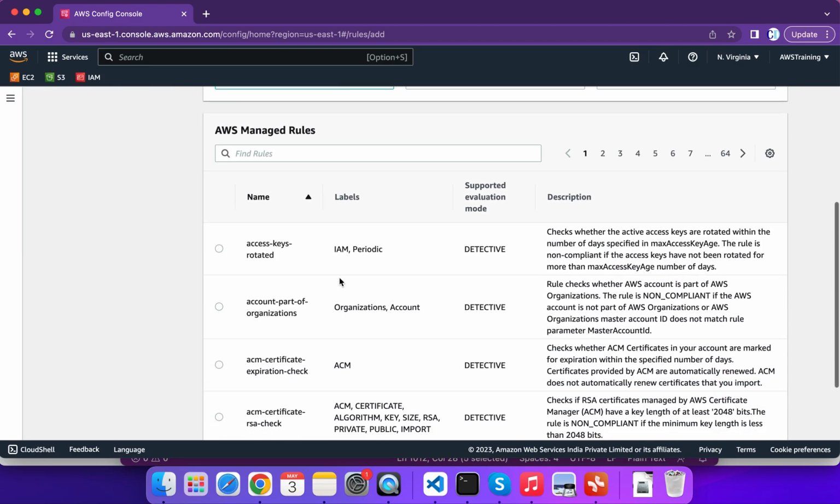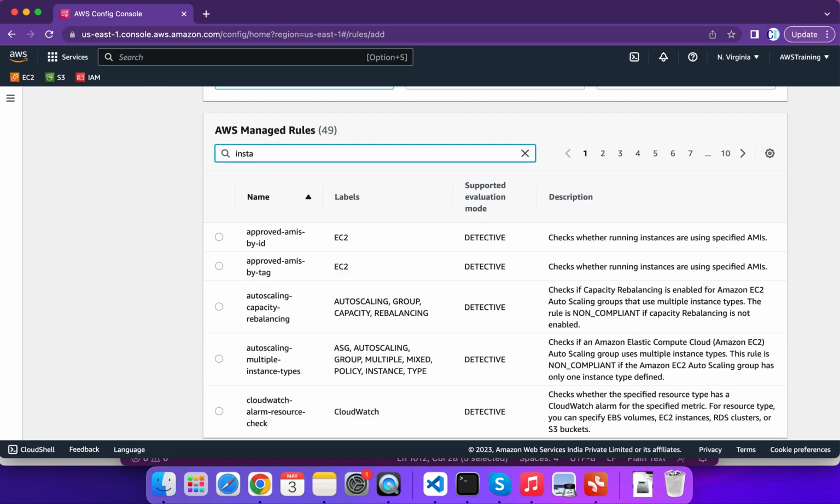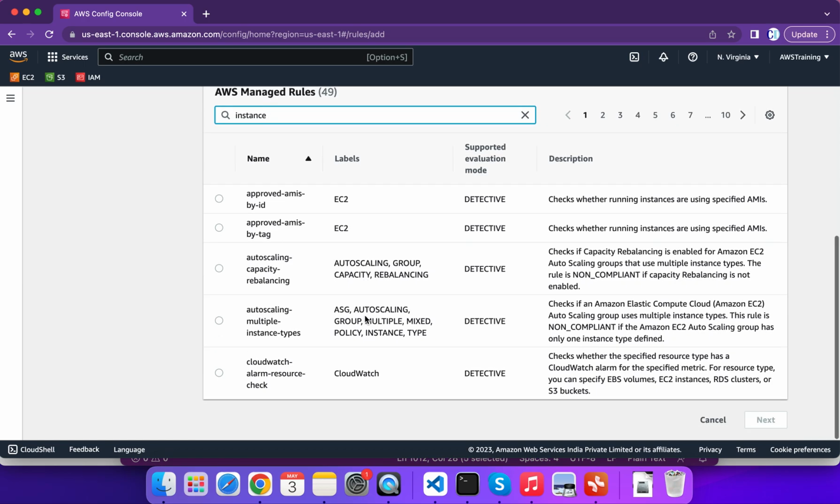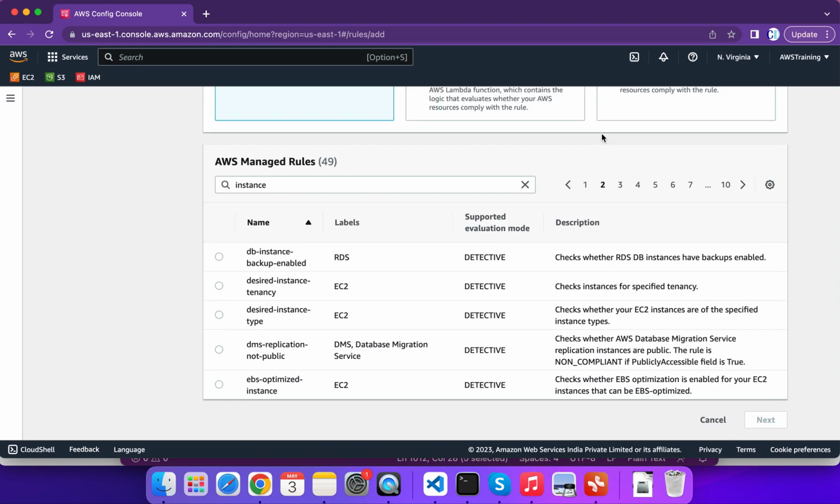Now what I'll do, I'll quickly check on instance, any instance level. Approved AMI IDs, approved by auto scaling capacity rebalancing, auto scaling multiple instances alarm, all these things are possible, but we will take desired instance type. I'll choose this.